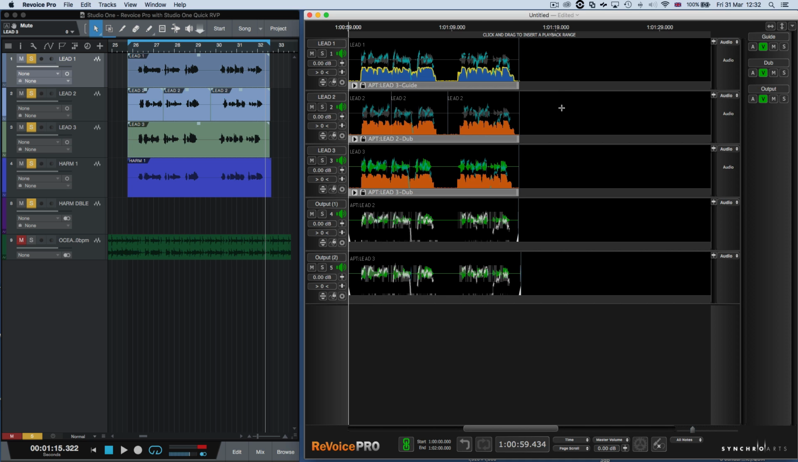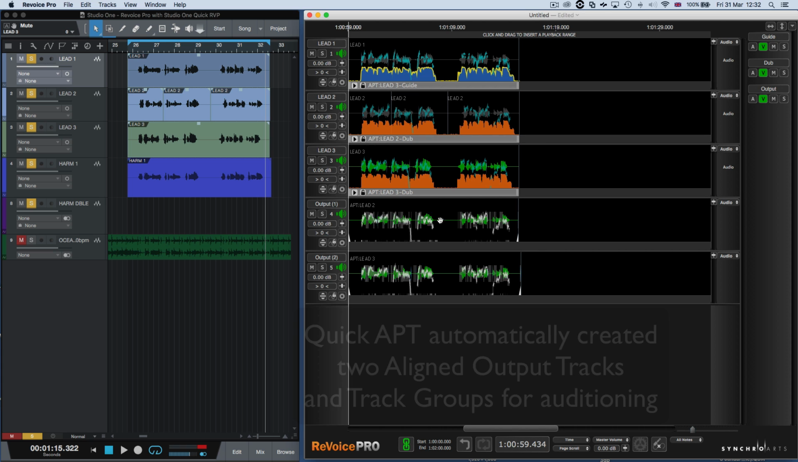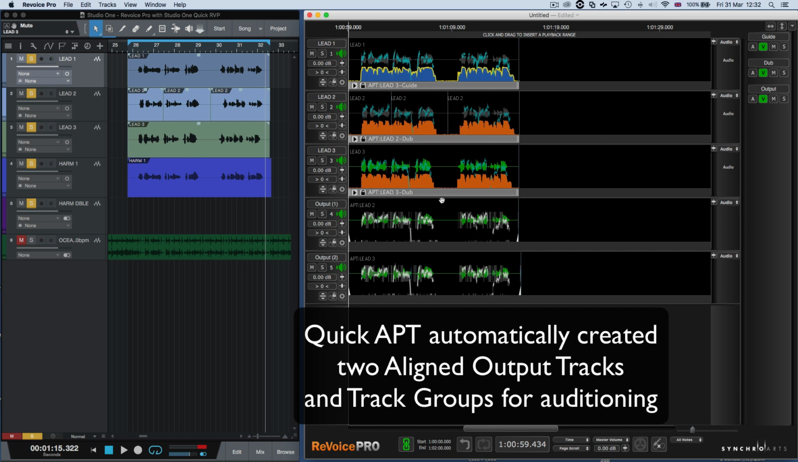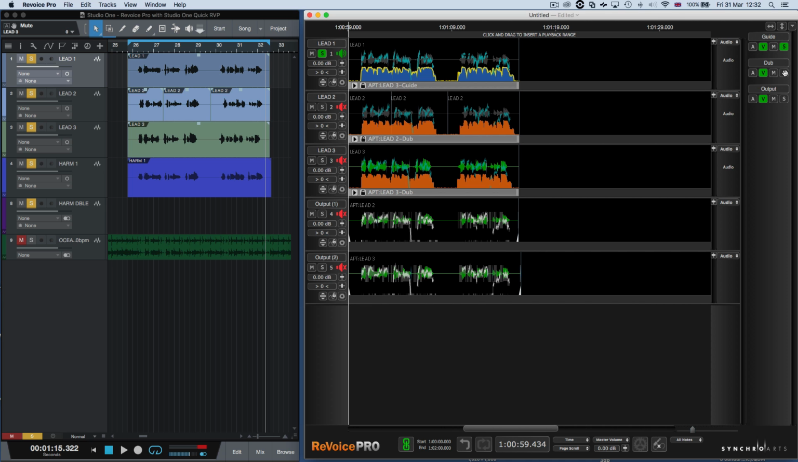What you see is the original audio has gone from tracks 1, 2, and 3 in Studio One to tracks 1, 2, and 3 in Revoice Pro. We've also named the tracks using the file name and created two output tracks for each of the APT outputs, and also created groups where we can select the guide input and the dub, which means the input tracks, and you can see we soloed them with the group function.